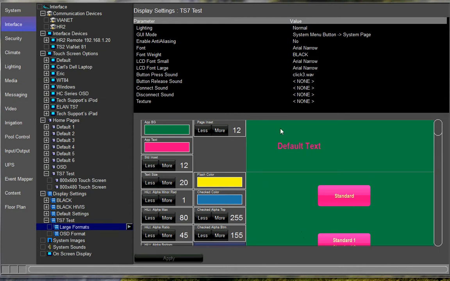Just know that it could cause potential TS7 lockup issues. So if you do have a TS7 lockup, that's another thing to check for. What I would do is just reset it back to the black default settings and see if that cures your TS7 lockup.